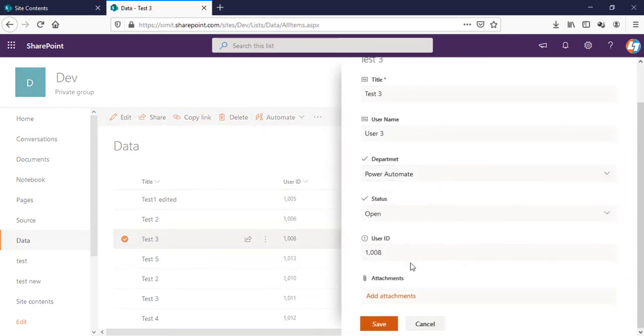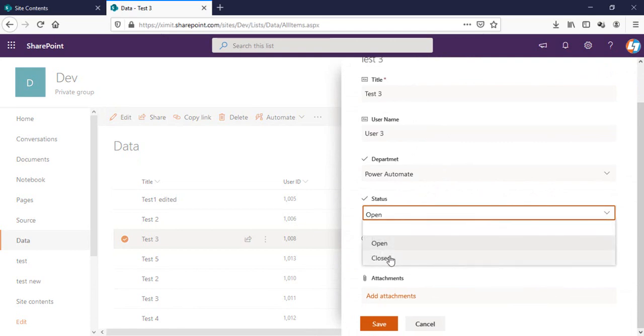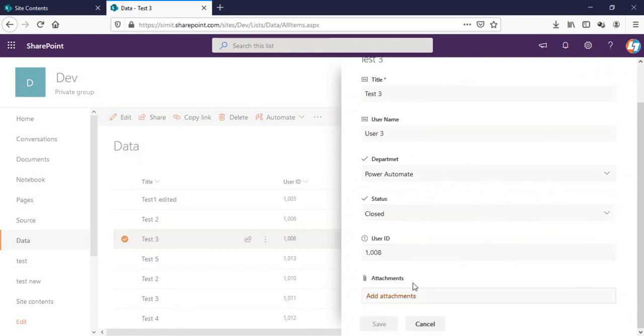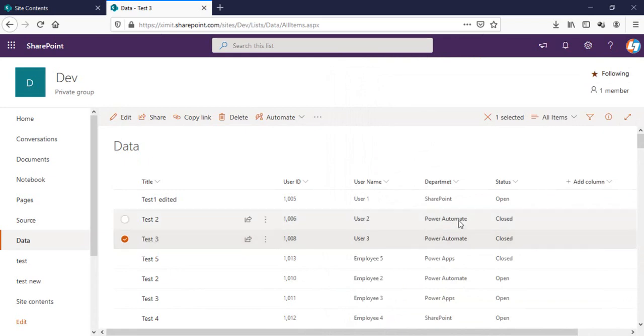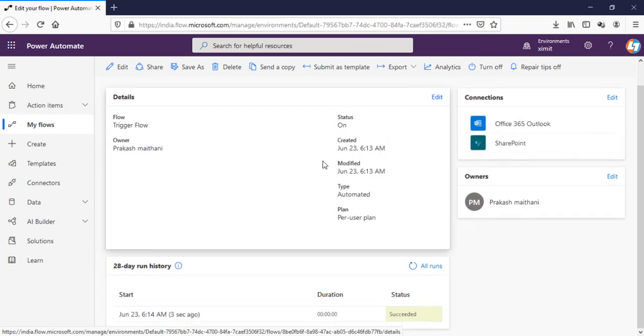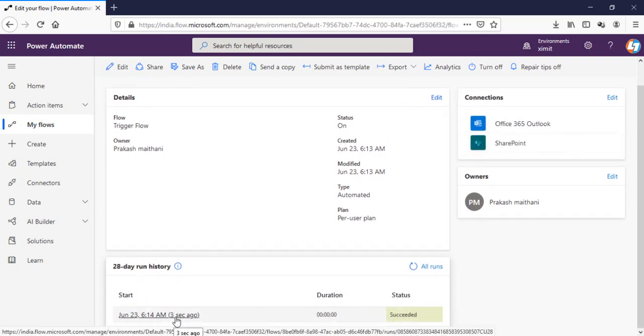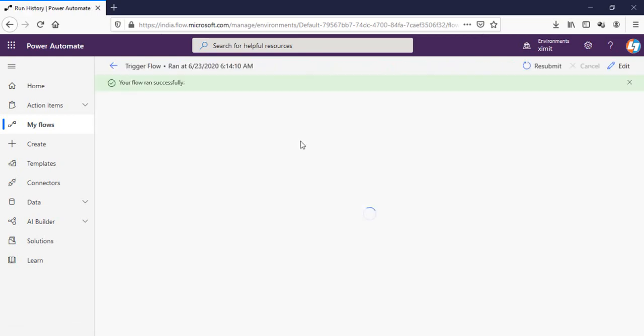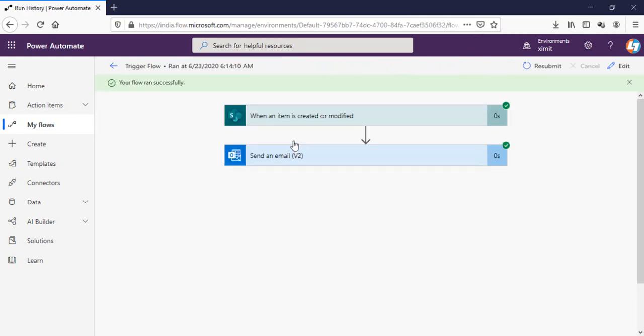Try to edit this one and change the status from open to closed. And when I change the status from open to closed, the flow should be triggered here, right? So I first edited test 1 and then test 3. We'll see in our flow how it actually works. We'll go to the history of this particular flow, and you can see 3 seconds ago it succeeded only one time, and we'll see for which one it succeeded.